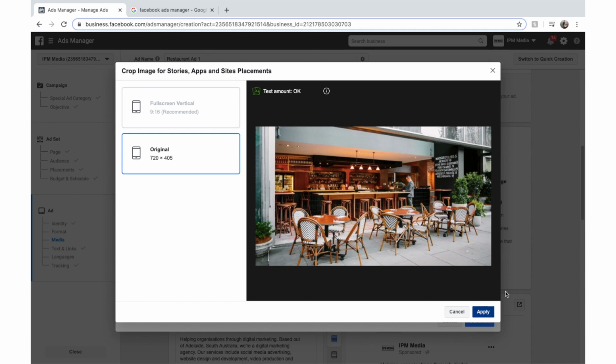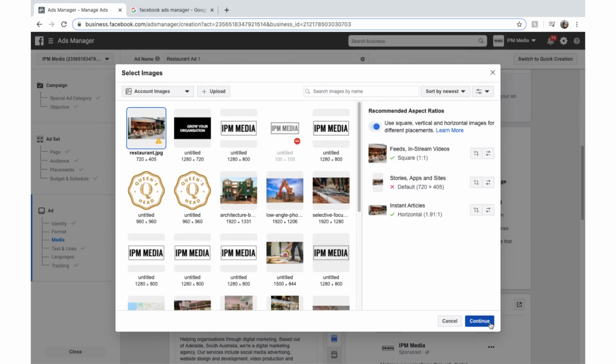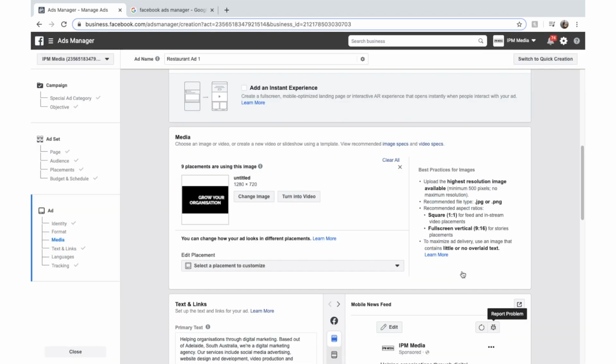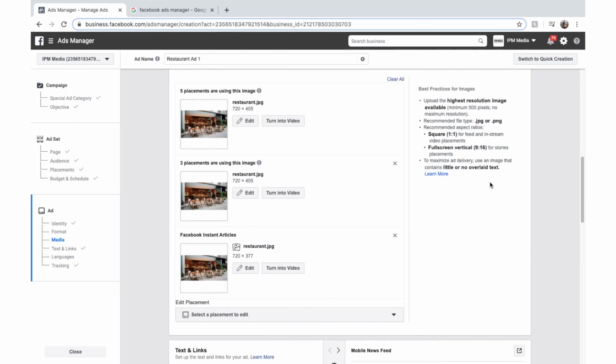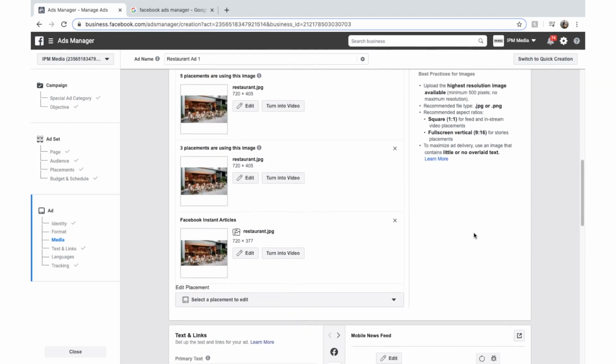So the problem with this image is that it's not tall enough for a full screen placement. Let's just hit apply and leave it, because we don't really need to worry about full screens. In your case, you might want to include it.